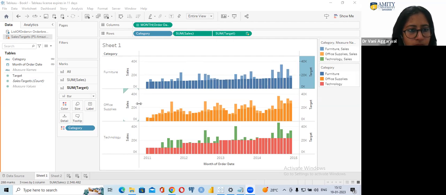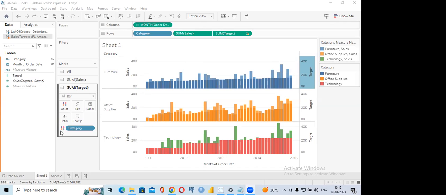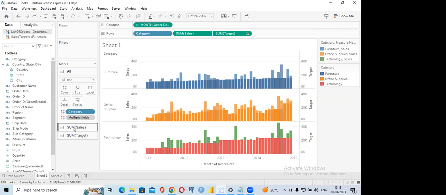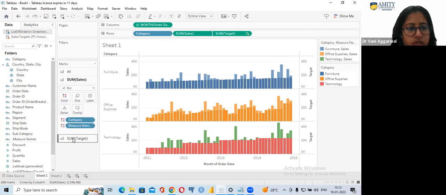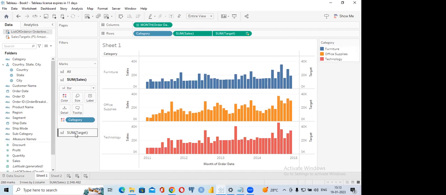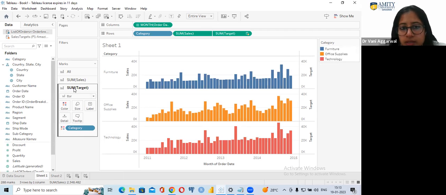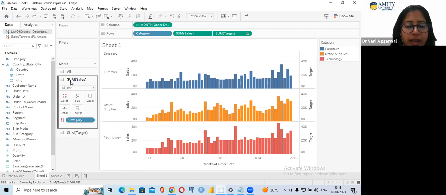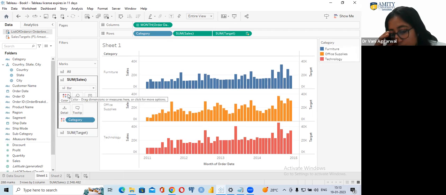There were just two marks over here, on category and measure names. So I removed measure names. Only one should be available, right? Multiple fields, measure name. Yes, remove this measure name from here. But we also have this. No, the measure name should be there because that is for your target. You just drag back category from color and re-drag the category into color.